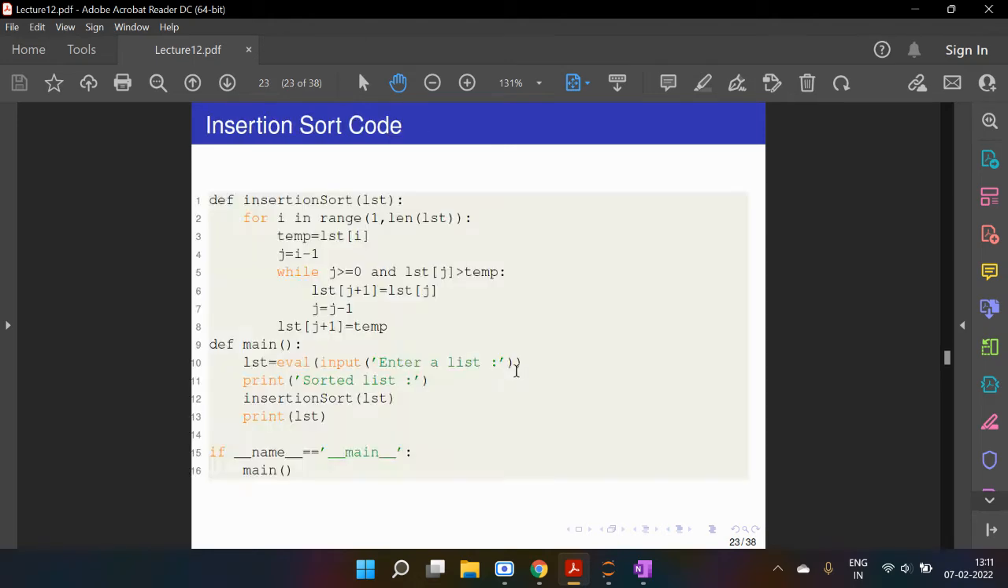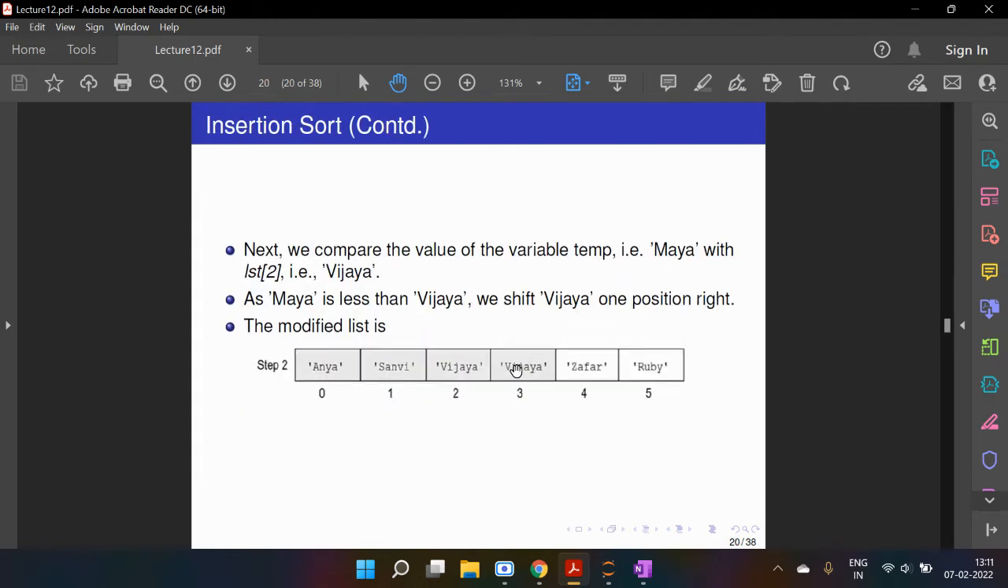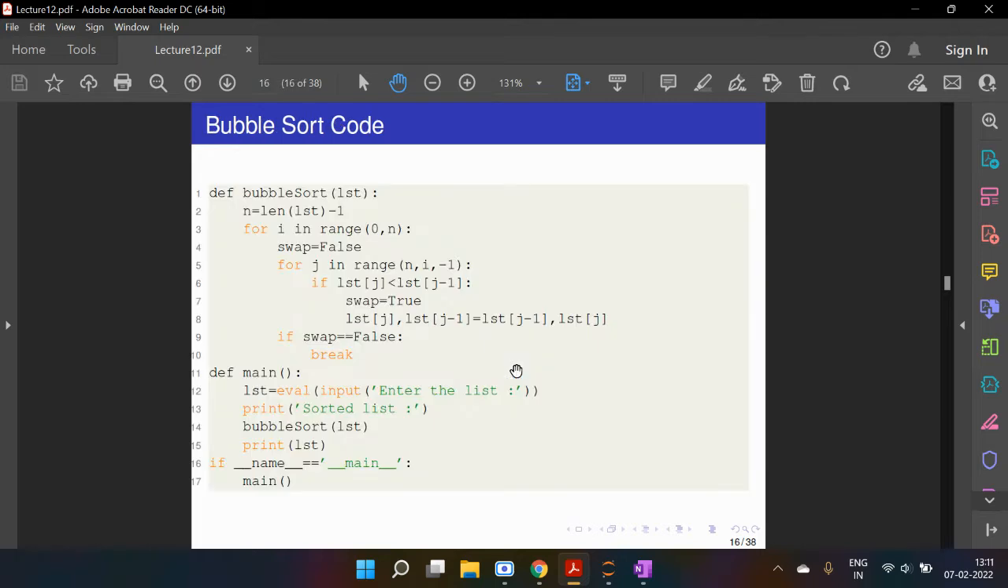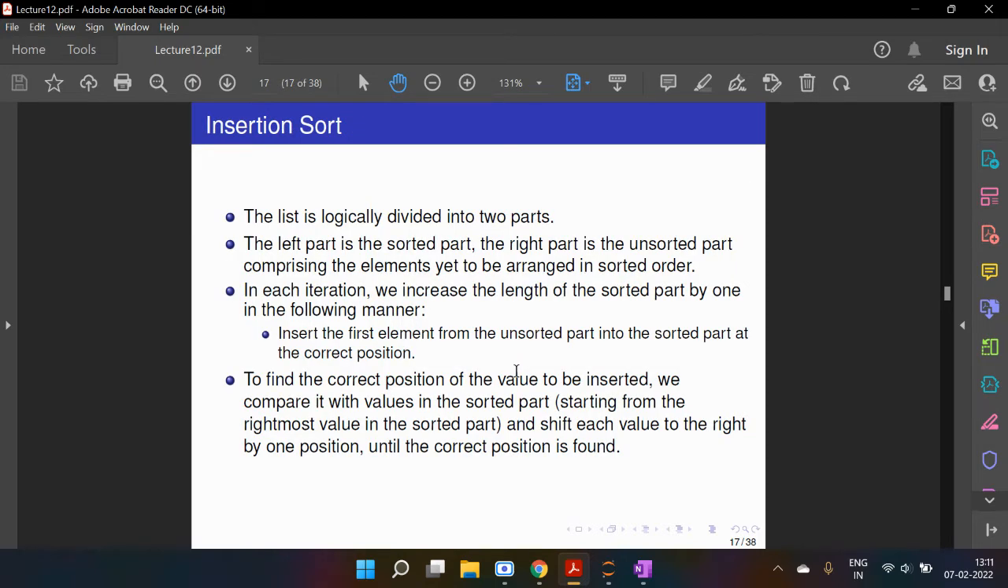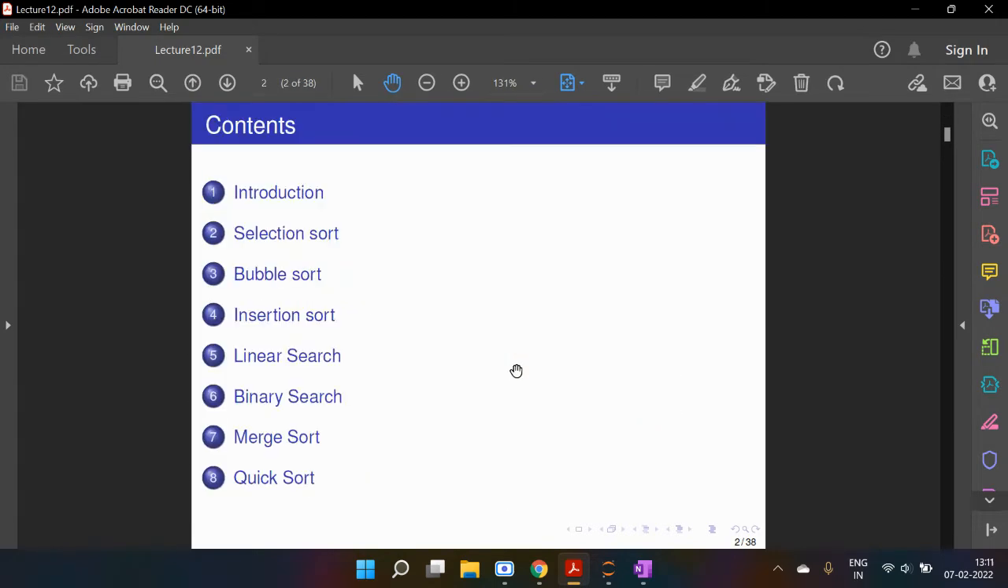So in the last class we have done insertion sort. We had three techniques for sorting. We have seen selection sort. In that, we were finding the minimum index and minimum value in the list, and then interchanging with the first element of the list, and so on. In the remaining list, we were finding the minimum again, interchanging with the second.